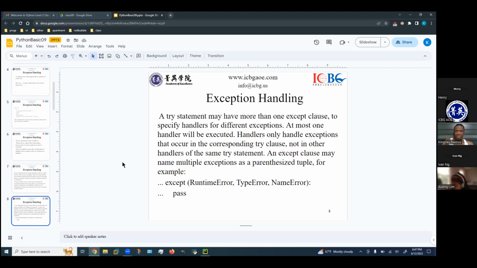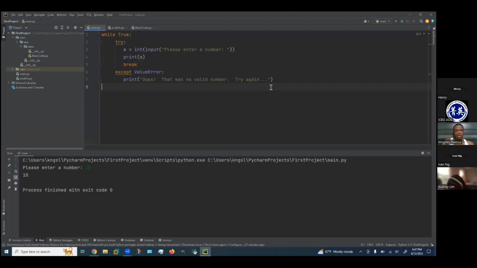So what does this slide mean? In our example here, we just have one except block, but it's possible to have other except blocks too.